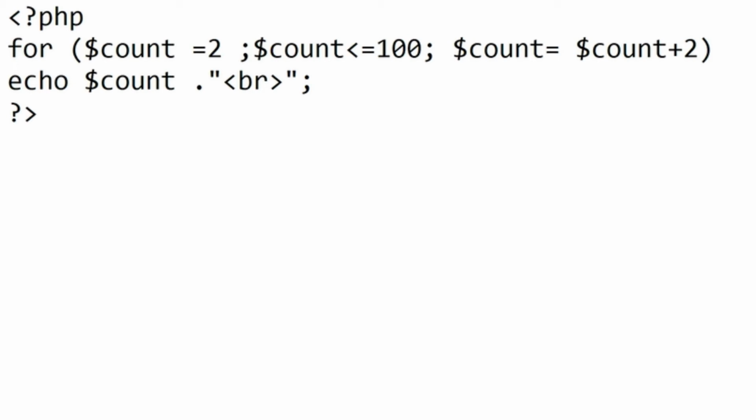Okay, so I have given initial value is 2, final value is 100, and each time it has to be incremented by 2. So old value plus 2 equal to new value. It always evaluates the right side first and then gives it to the left side. Okay, and I display the value of the variable. I have given a dot, and the dot is the concatenation operator.